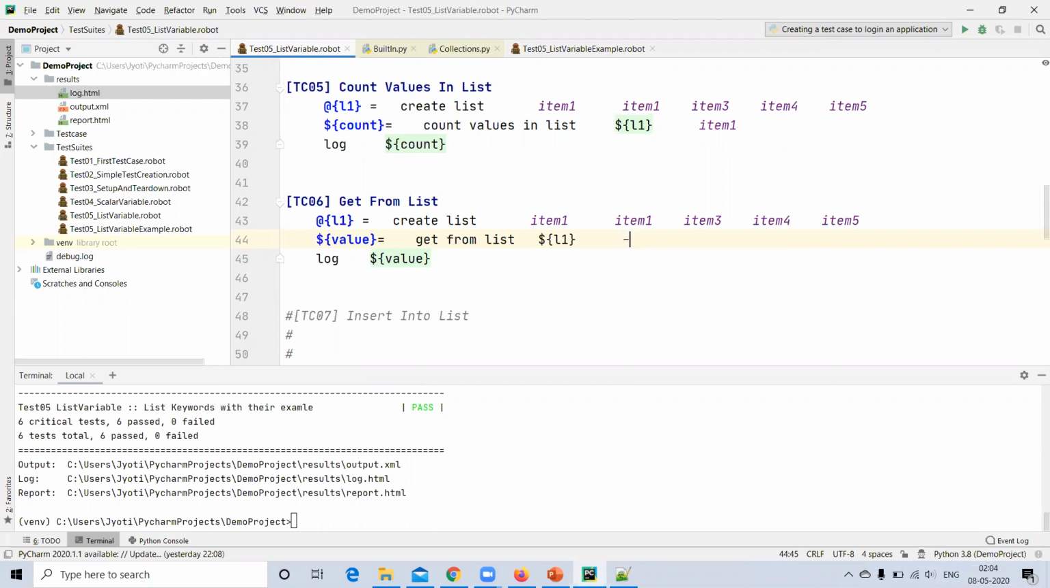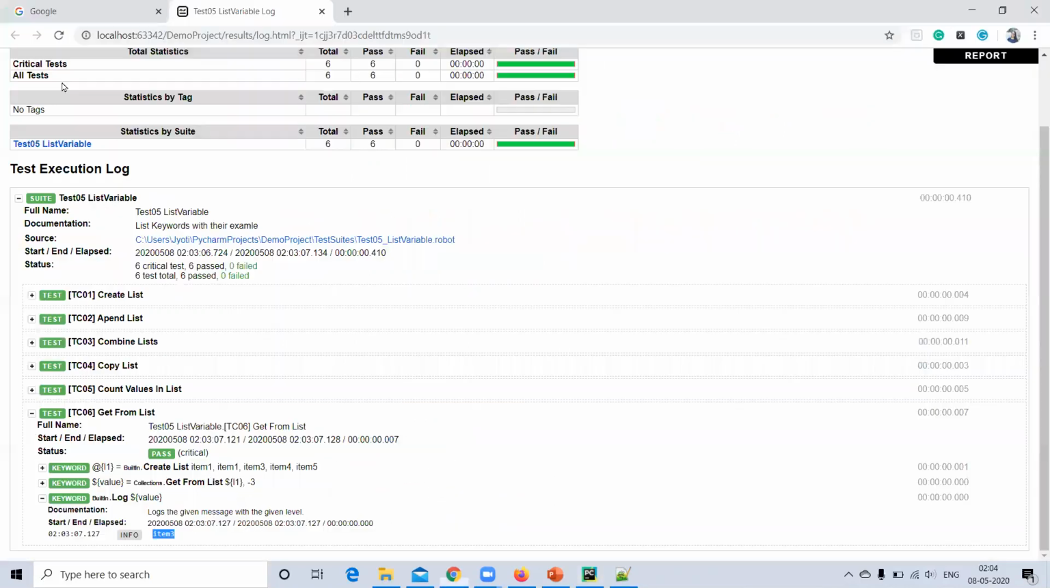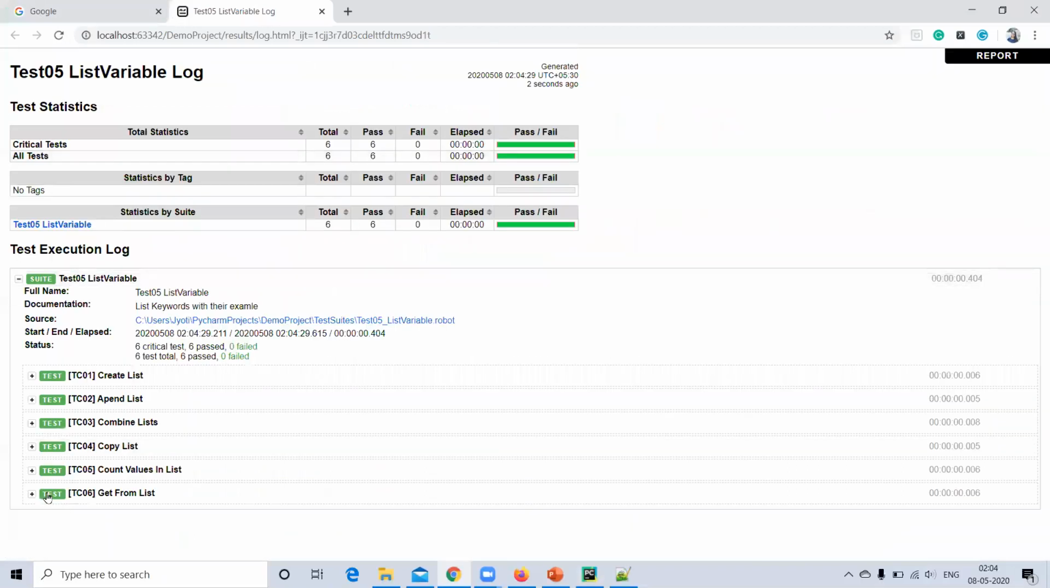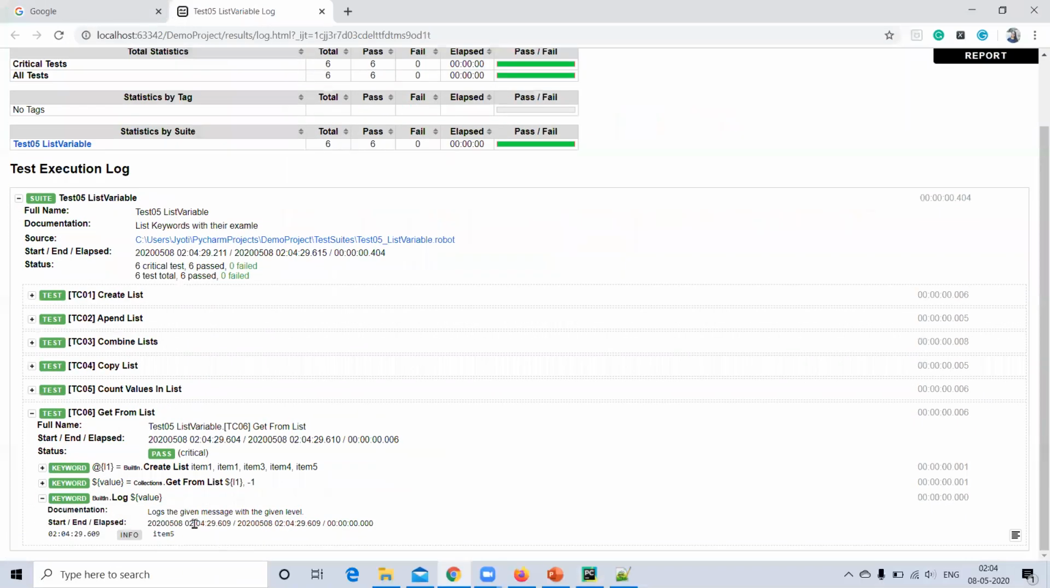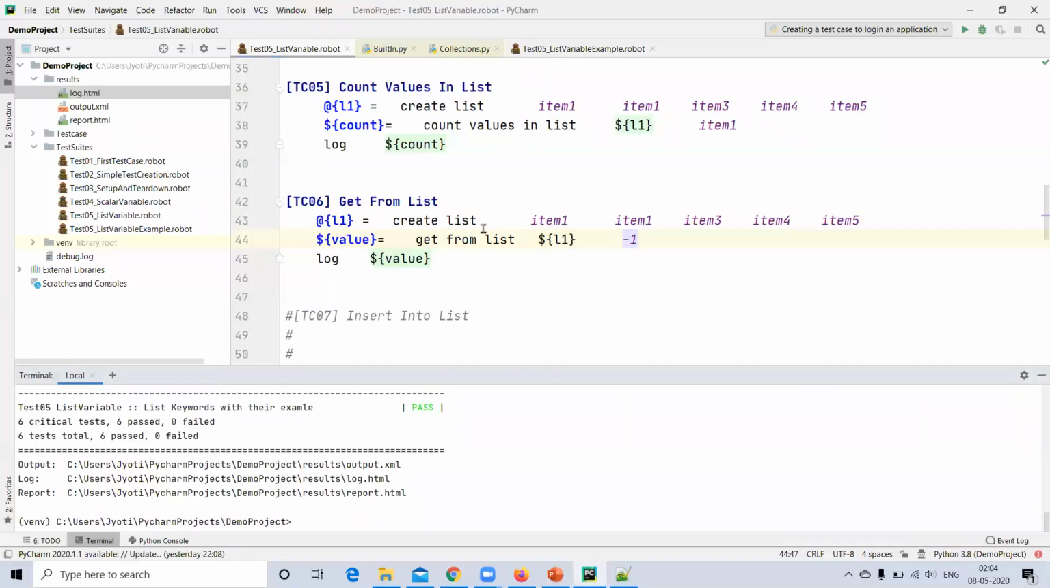So let me print the last item of the list. So we have to provide -1 like this. So it should print item 5. And the last index starts from -1, then -2, then -3, -4, and -5. And if you want to print the first index, then it will start from 0, 1, 2, 3. This is the format. So it should print item 5. Let me check. Yes, it's printing item 5.